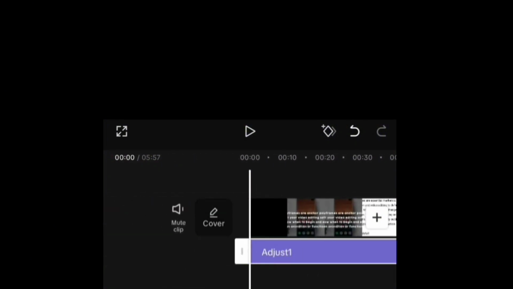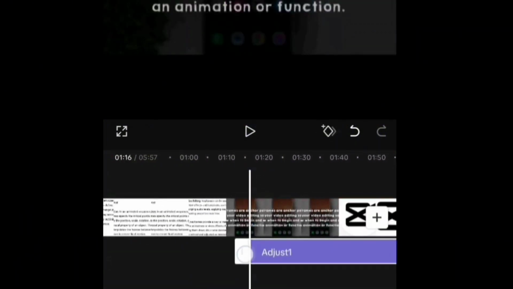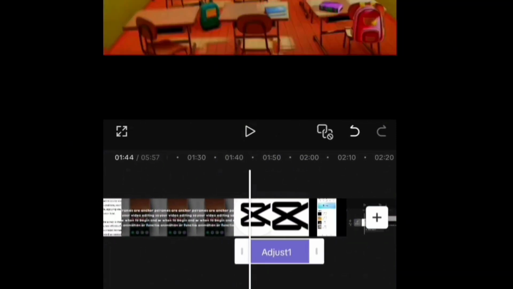So I go over here too, and I do the same. Let's say this is where I want it to be. So guys, have you seen that? Let's say this is where I want it to be.